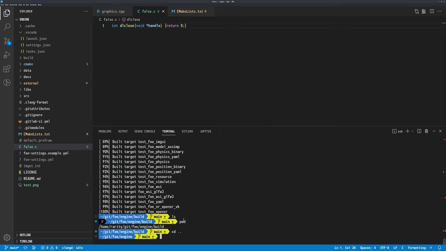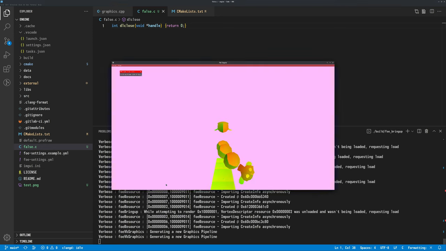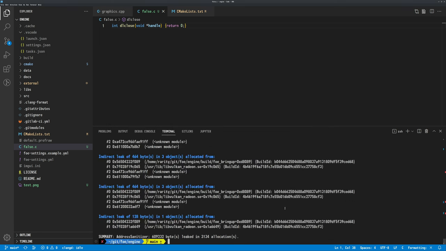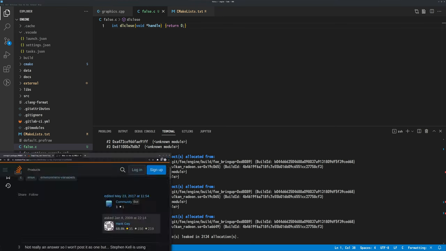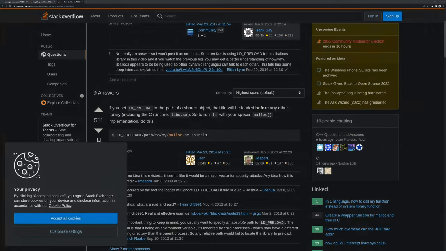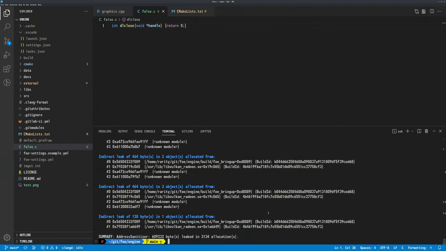Copy that. Go back here. LD_PRELOAD equals this lib, false close .so. Build that. Dang. Is there any other magic that I was missing out of this thing? That file will be loaded before any other library. Do I have, hold on, I'm not exporting the symbol. Oh, you idiot. I'm not exporting the symbol.